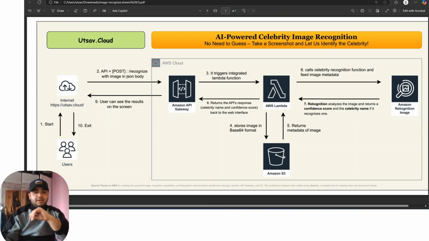And now here's the best part. Usually, running this kind of architecture, an AI model for image recognition requires huge GPU servers, which means lots of money. But thanks to AWS serverless architecture, we don't need to keep any servers running all the time.